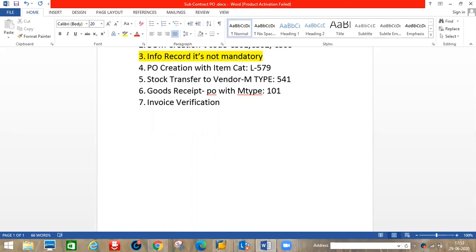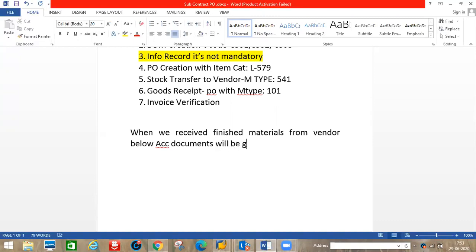Okay, when we received finished materials from vendor, below accounting documents will be generated.